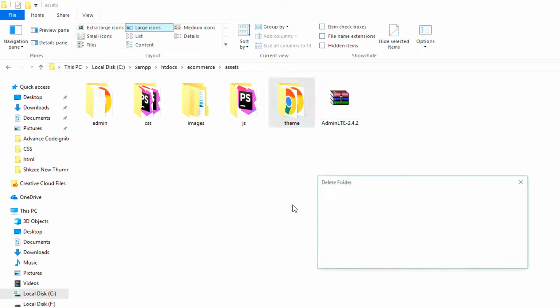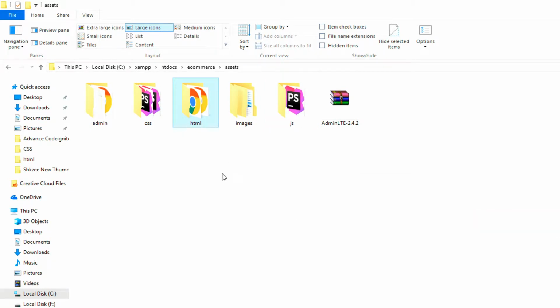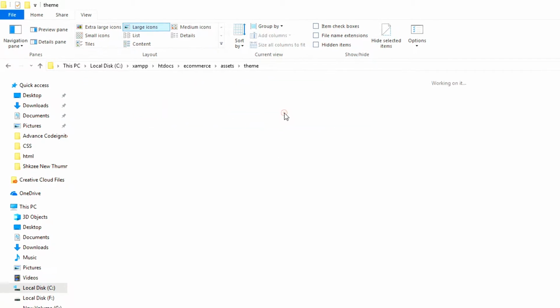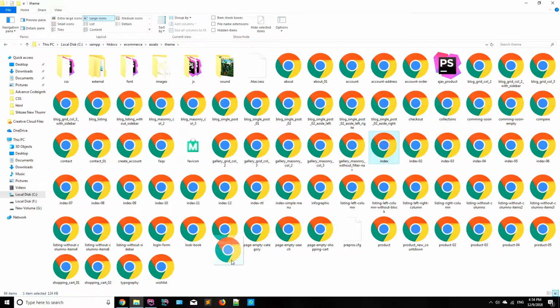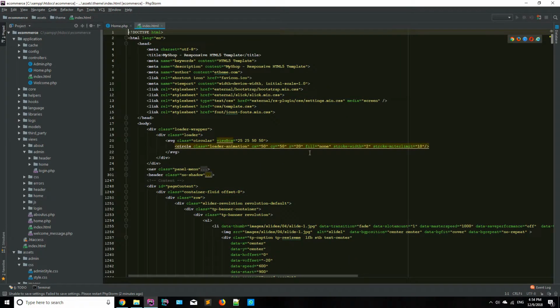Okay, wait for a few seconds. You have just pasted it. So now rename your folder; this is a theme. So open your index.html file in your editor. Make sure this is PHPStorm, and we are using PHPStorm.